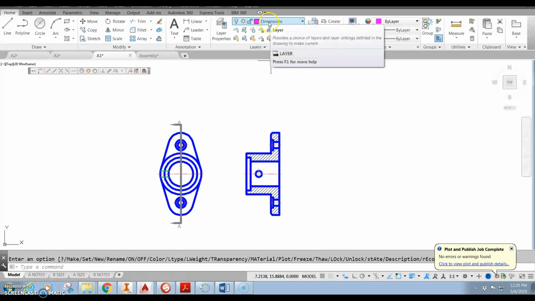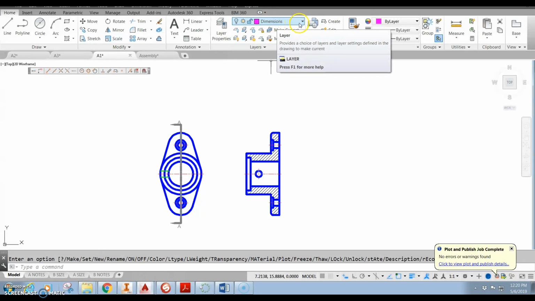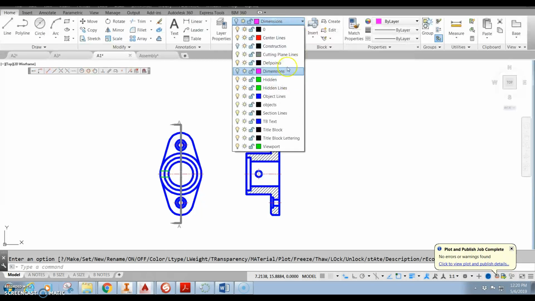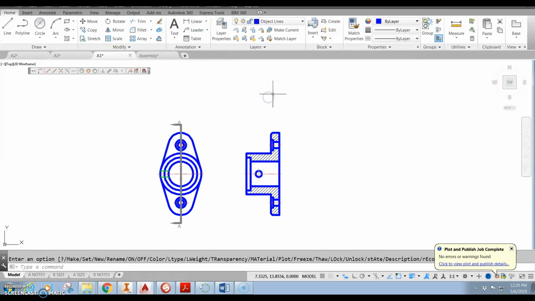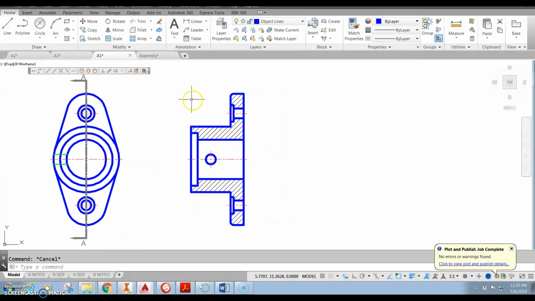It did say that it was the current layer, so I did want to go ahead and freeze that. You could switch to a different layer at this point. We could go ahead and put it back on our objects layer and everything will be alright. So you have your current layer valid if you needed to make any kind of drawings.